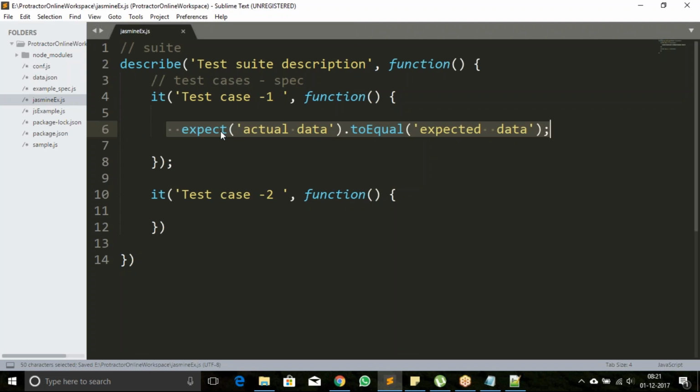Here expect. In expect, we'll pass the data which are coming from the application. This is the actual data of the application. Dot toEqual means it is verifying the exact equal. And here our expected data is coming from our test data file.